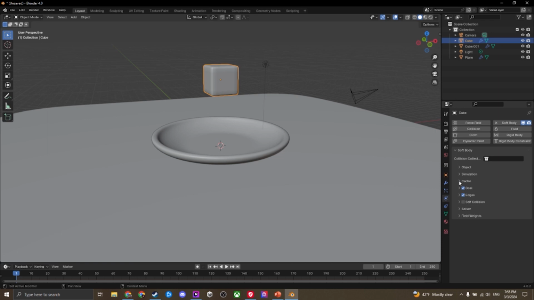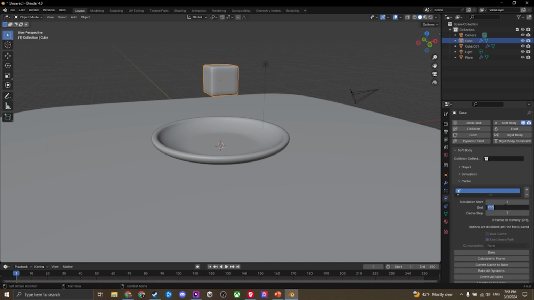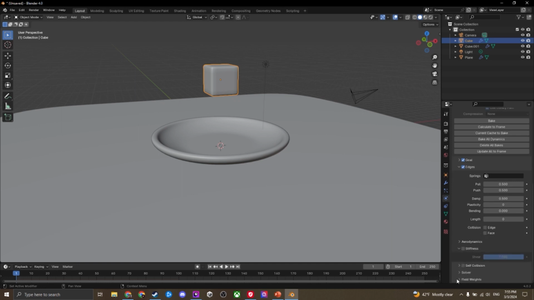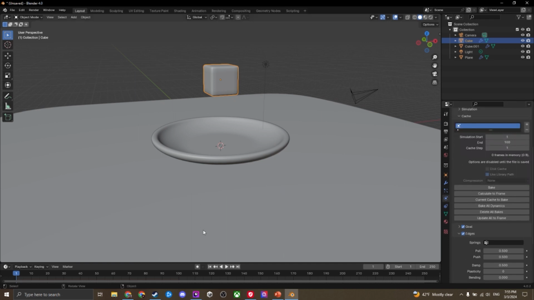First, I'm going to make sure the simulation stops short. I've picked frame 100. That's roughly 4 seconds in Blender. In Blender, 24 frames is 1 second. We've also got edges. This is a very important section for our jelly. More on that in a minute. Take a look at some of the other properties. Try hitting play.